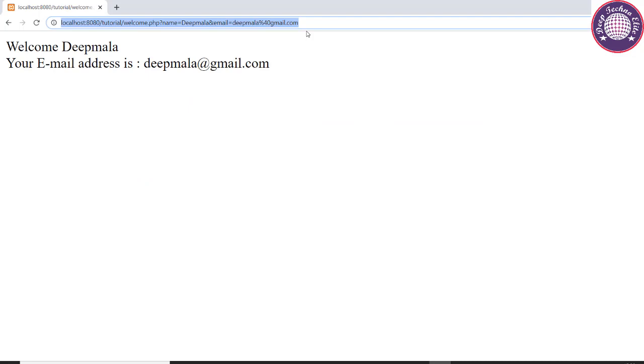Information sent from a form with the GET method is visible to everyone. All the variable names and values are displayed in the URL. The GET method is an insecure method because it displays all information in the URL. So the GET method should never be used for sending passwords or other sensitive information.